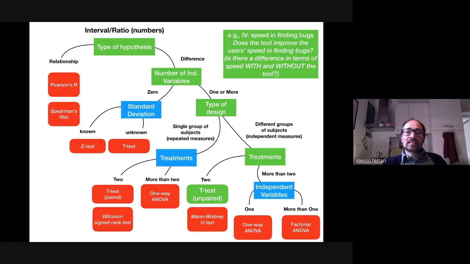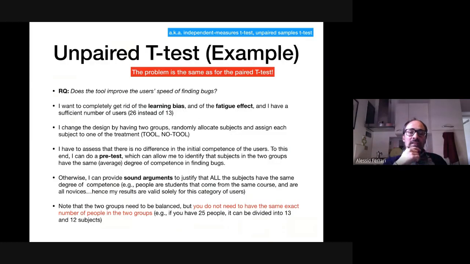In this case, the case is very similar to the one before. But let's see some differences. So let's see the difference here. Basically, the problem is the same as for the paired t-test. Okay, for the unpaired t-test.